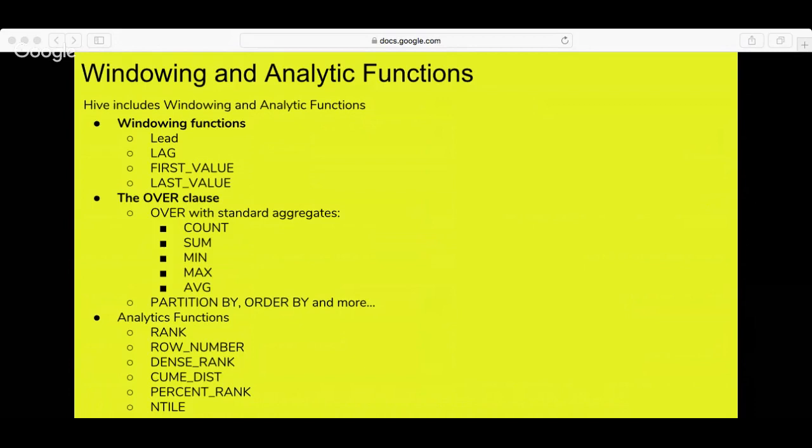Okay, windowing and analytics functions. Hive includes windowing and analytic functions, which basically operate as per the SQL standard. I would request you to visit the Hive documentation for a more detailed explanation on how to work with these types of functions.